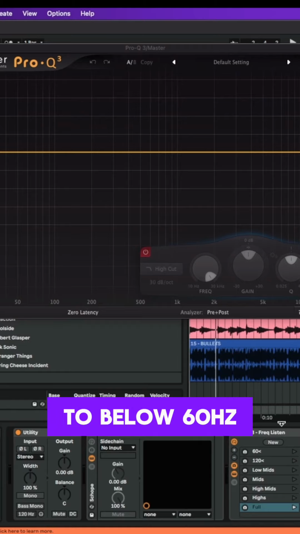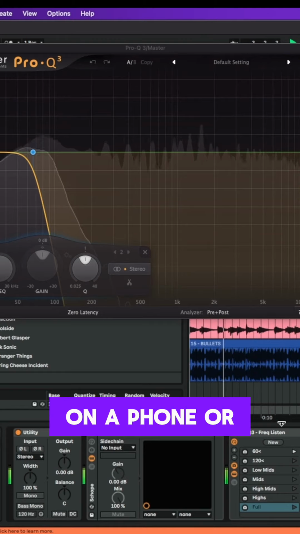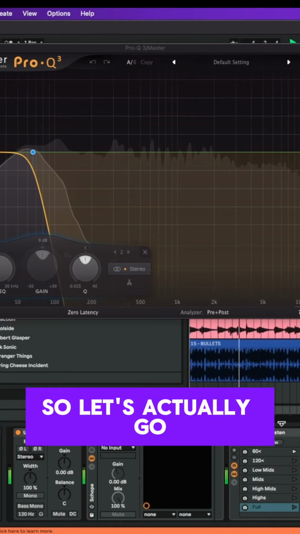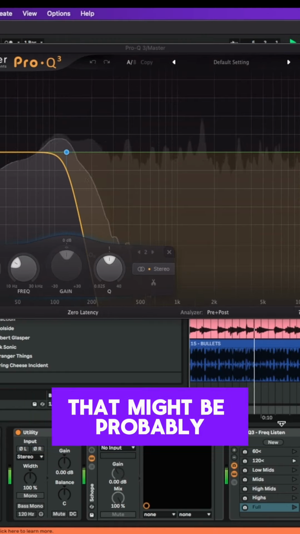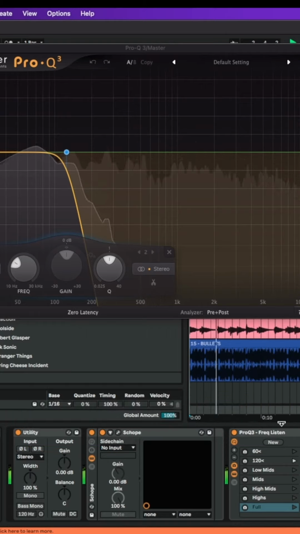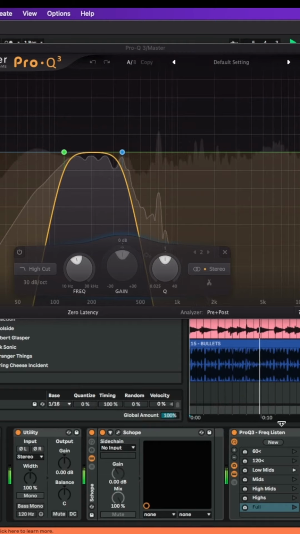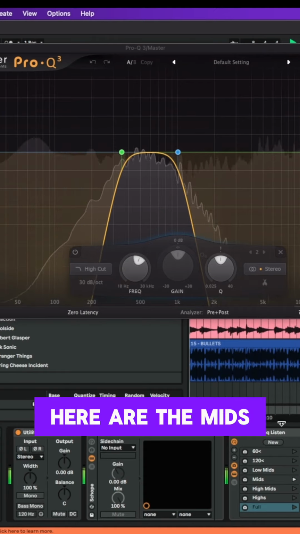I'll set it to below 60 Hertz. And if you're listening on a phone or headphones, you're probably not going to hear this. So let's actually go up to 120 Hertz. That might be starting to come through. And then I'll just switch it real quick to my reference. So let's go to the low mids. Here are the mids.